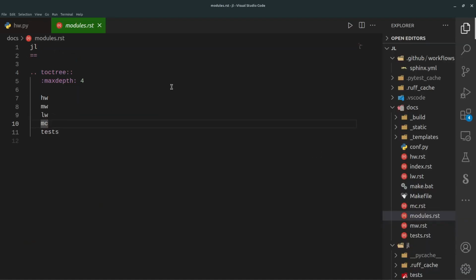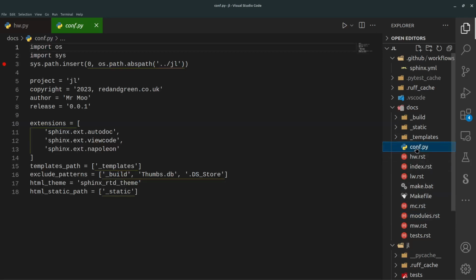Now, I've shown you modules, I've shown you index. Both of those get created effectively. They get created by Sphinx. The conf.py file is also created by Sphinx when you run it.